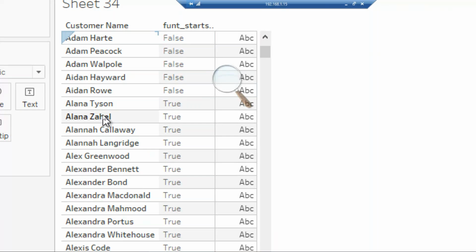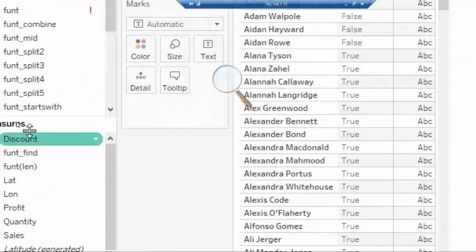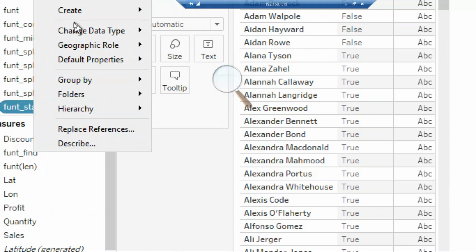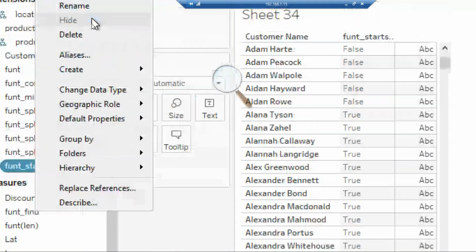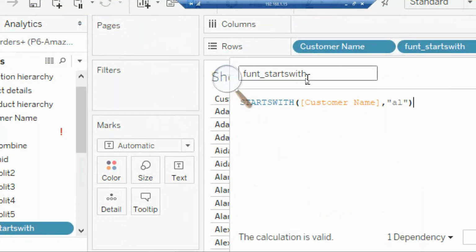Got it? If you want to edit the formula, right click on that, edit. That means here, edit formula. See, this is the edit option.